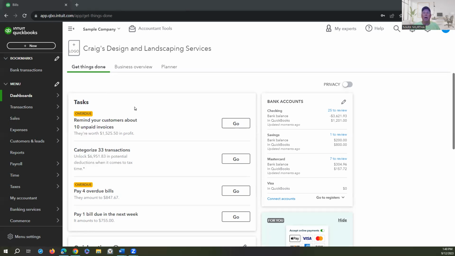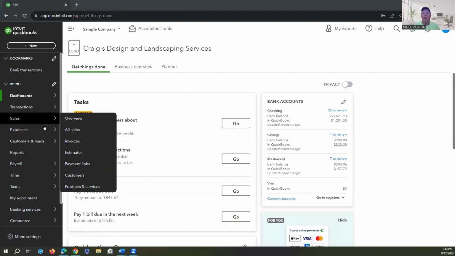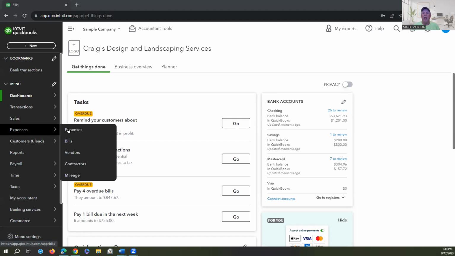We looked at expenses the last time. Today, we're going to look at bills. So if you go to the expense area right here, and you click on bills, it takes us to the bill screen.